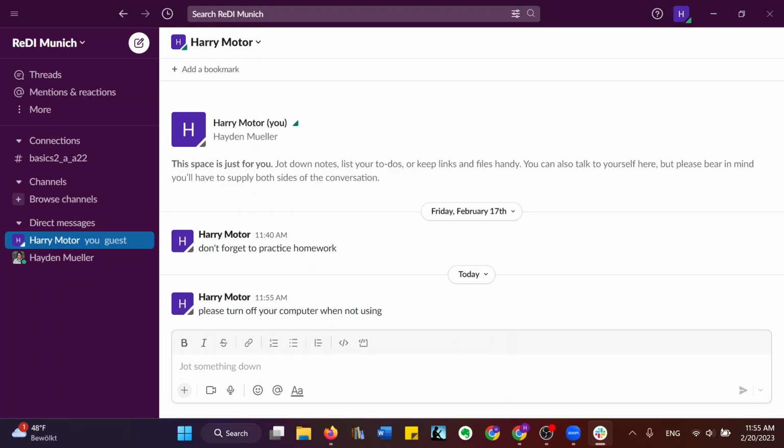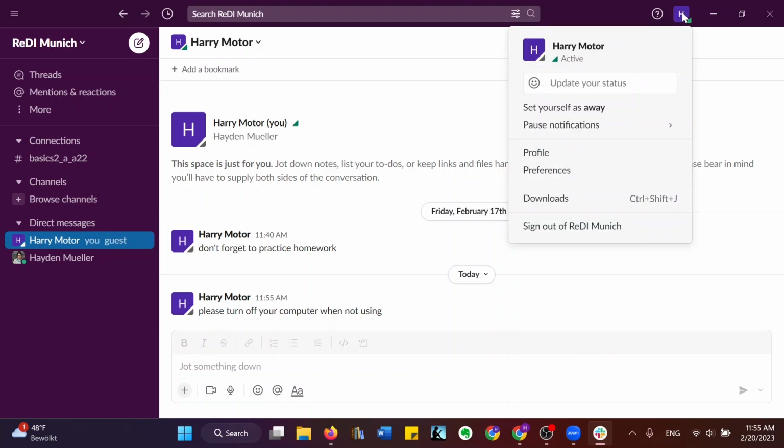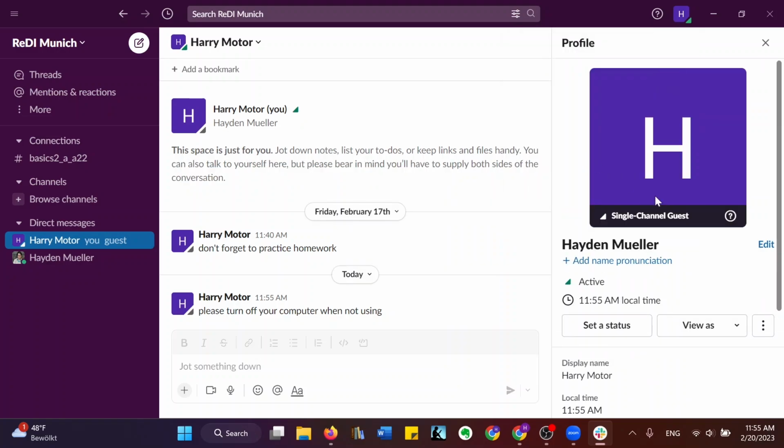One final thing that I want to show you how to do in Slack is to change your name in your profile. If I go up here to the very top right of my screen, I see me, Harry Motor, or at least my alias. I'm going to left click on this again, and click Profile down here. So left click again. Here we see it. This is my profile. Really simple, really easy to use.